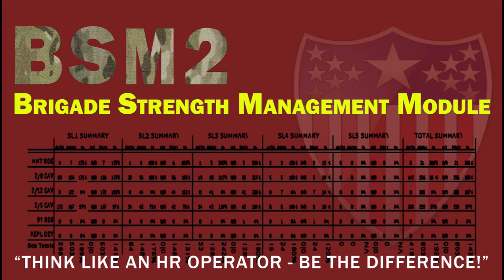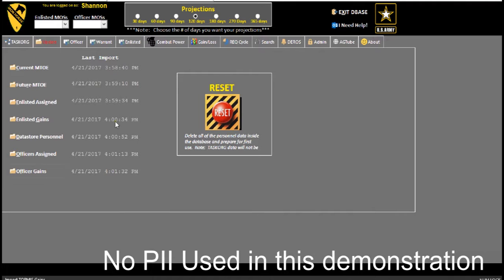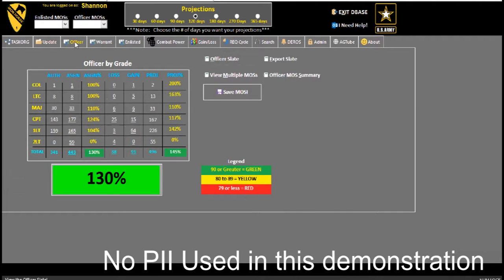So I've uploaded all of my information in here within about 2 minutes. Now let's move over to the officer tab, and you'll see a by grade layout of what you're authorized and assigned for your brigade. You also see this strength meter, which gives you a visual of what your strength looks like for that brigade. So I can see at 130% that I'm healthy for officers in this brigade combat team.